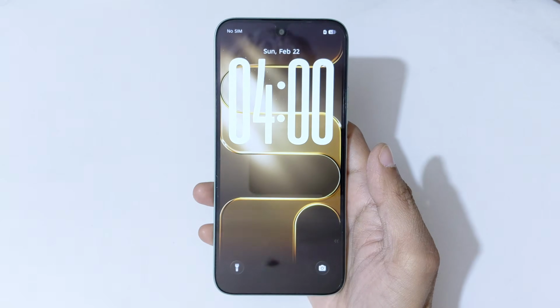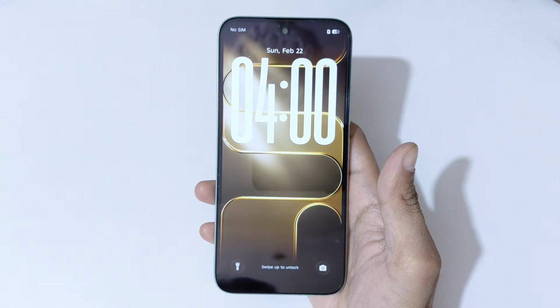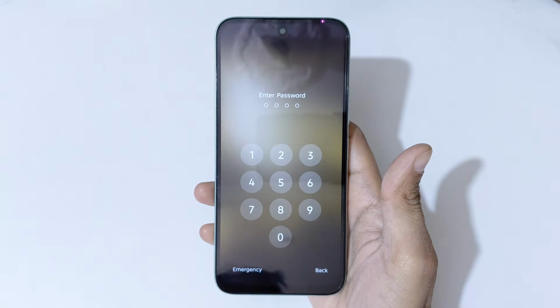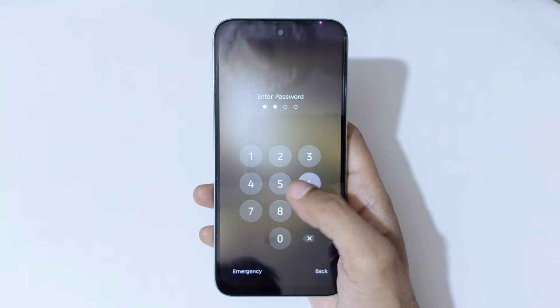Hey guys, welcome to my channel, and in this video I'm gonna show you how to hard reset the Tecno Spark 50 5G smartphone. This is helpful for those who have forgotten their password, pin or pattern.